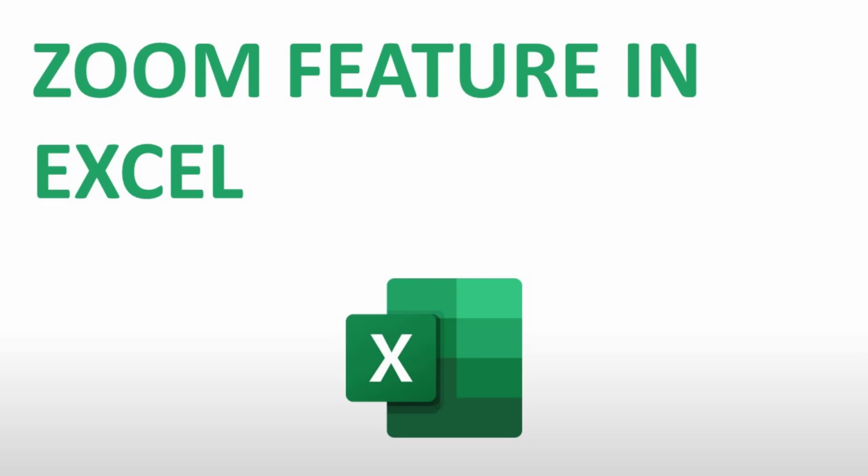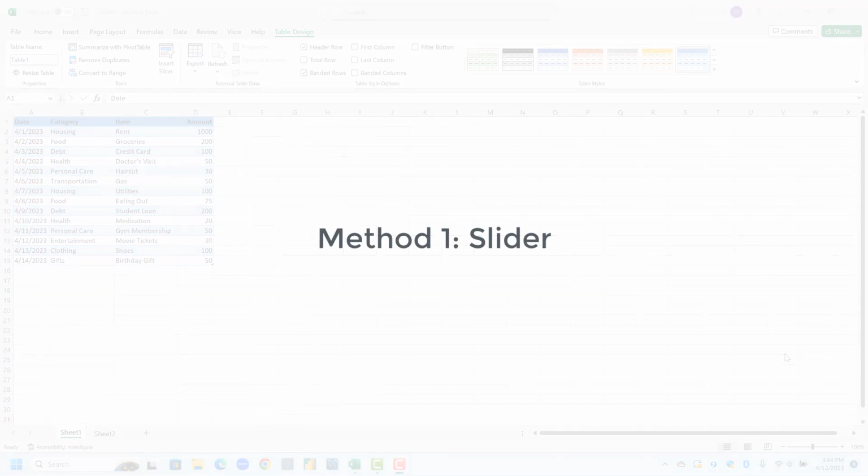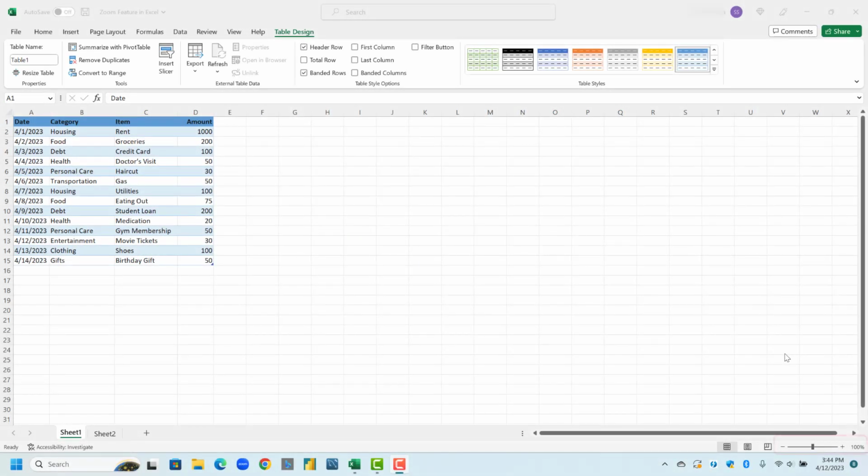When you work in Excel, you may need to zoom into the document as well as zoom out. In this video, we will learn a few ways to do this. Let's dive in. The first zoom method that we'll look at is the slider, which is located at the bottom right of the status bar.